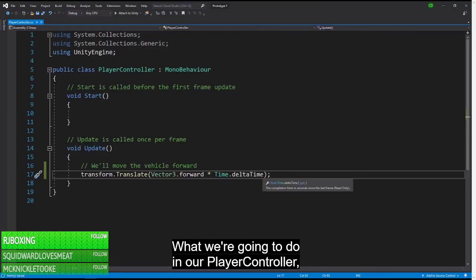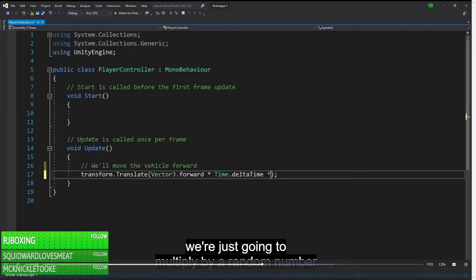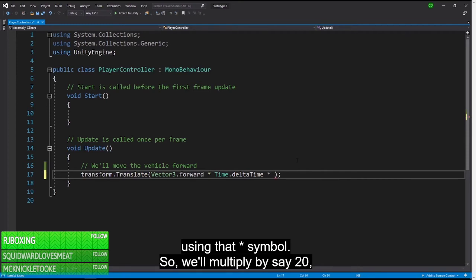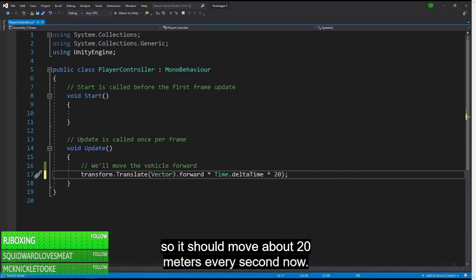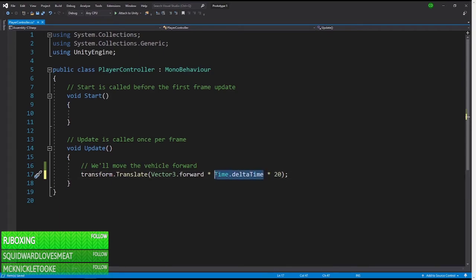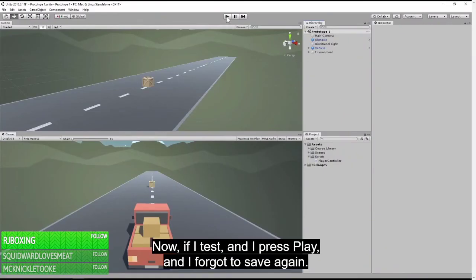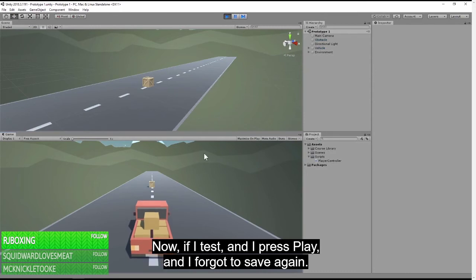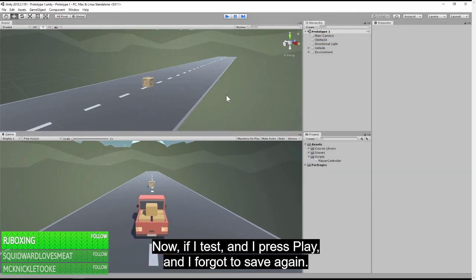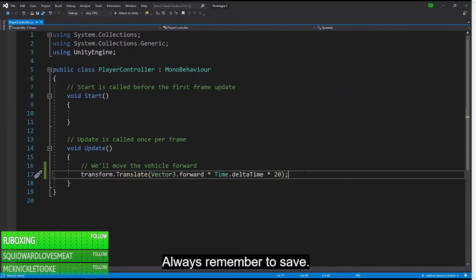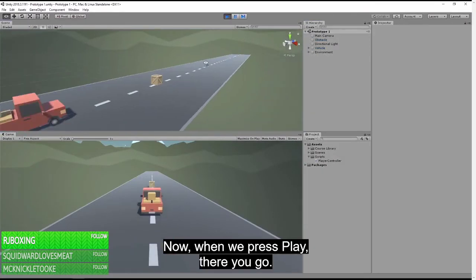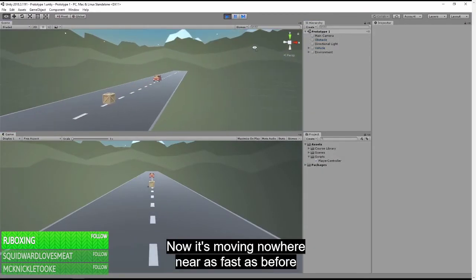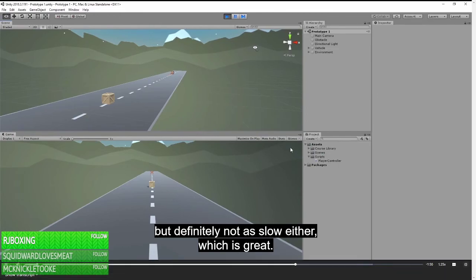So what we're going to do in our player controller is multiply by a random number using that star symbol. So we'll multiply by, say, 20. So it should move about 20 meters every second now. So now if I test and I press play, and I forgot to save again. Always remember to save. Now when we press play, there you go. Now it's moving nowhere near as fast as before, but definitely not as slow either, which is great.